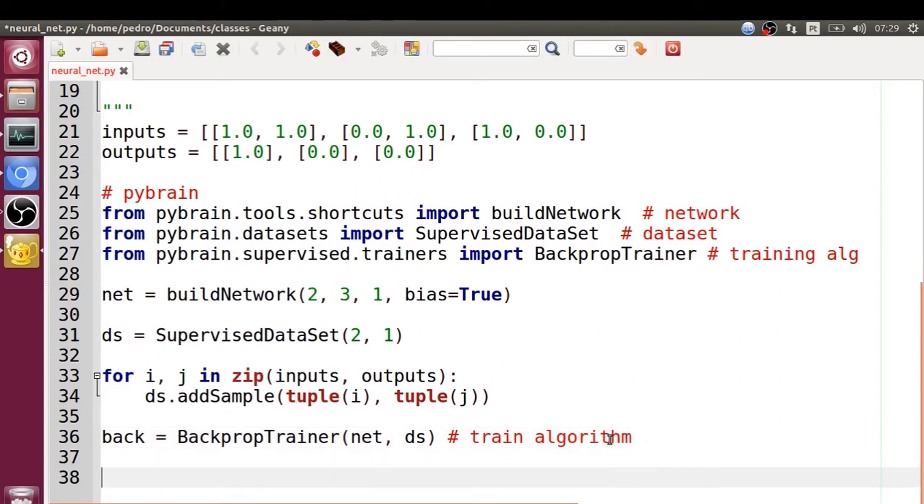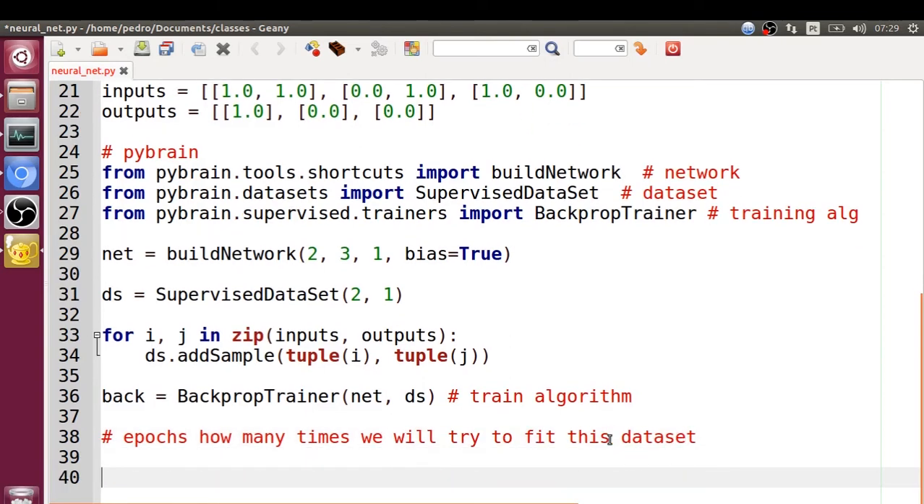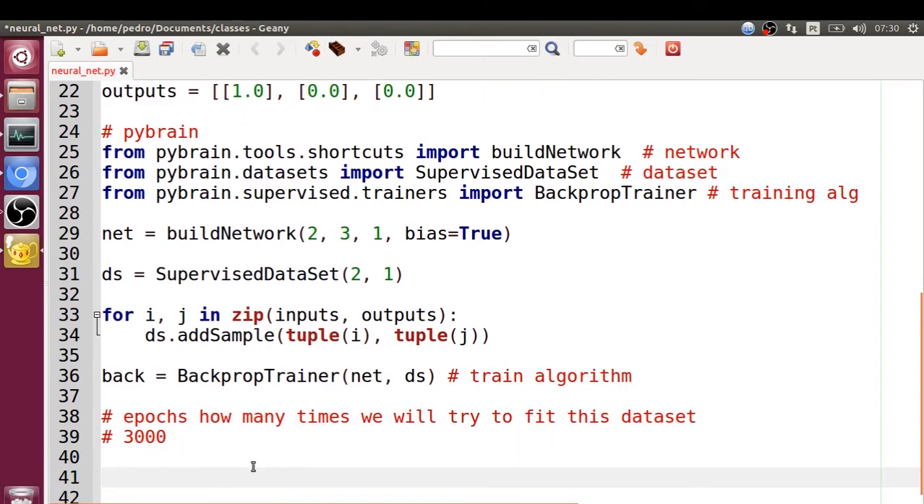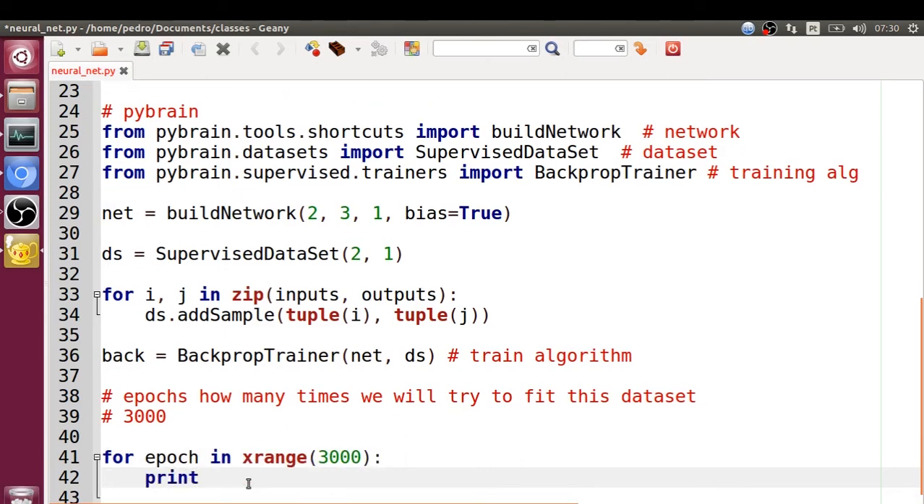We need to train in something called epochs. Epochs are how many times we are going to try to fit this data set. Usually something around 3,000 works pretty well. So let's run this in a loop, for epoch in range. I'm going to use xrange because I'm using Python 2. 3,000, and we can call print.